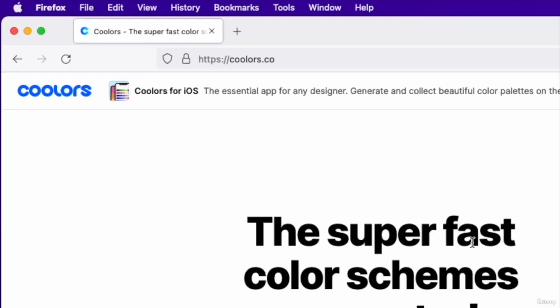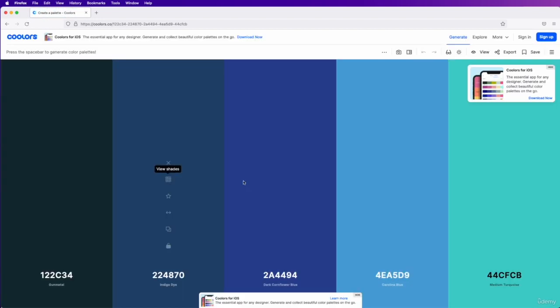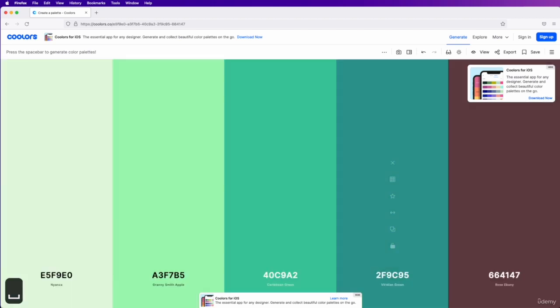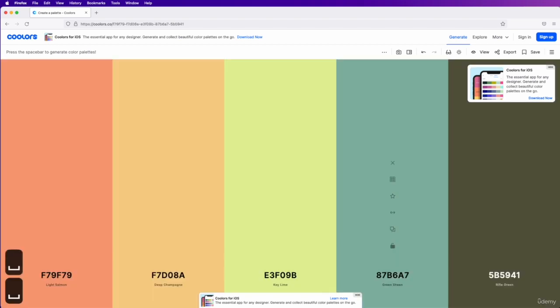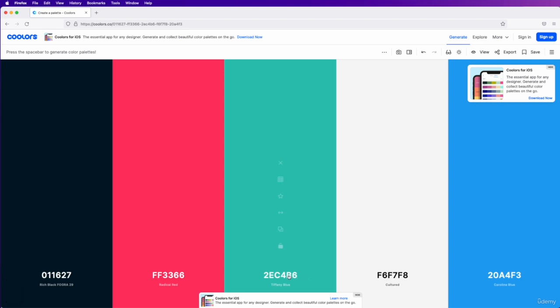So if you head on over to coolers.co, there's three O's in there, so just make sure you type it properly, coolers.co. This is a great resource that you can use to quickly generate color schemes for your projects. Once you head on over there, simply head to the start generator and then it will put you into this little color scheme generator. And from here, you can simply hit the space bar on your keyboard to generate new color palettes that look good together. And you can use this throughout your project as well. And it gives you the little hex code for each color in that palette.